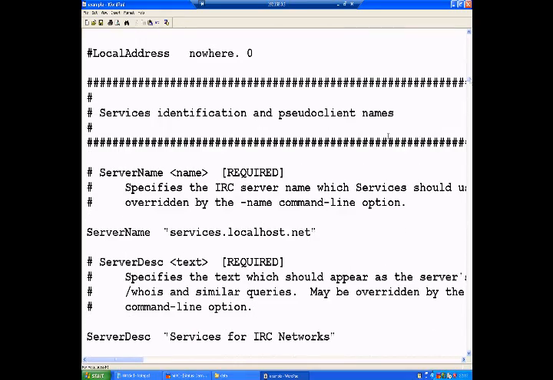So now we're going to change our service name. Now the server name isn't really important, so you can put anything in here and it doesn't have to be a registered web address as such. So for example, for this tutorial I'm just going to put test.com, and this is just to refer back in the link block of Unreal IRCD, which we'll get to in a few minutes.